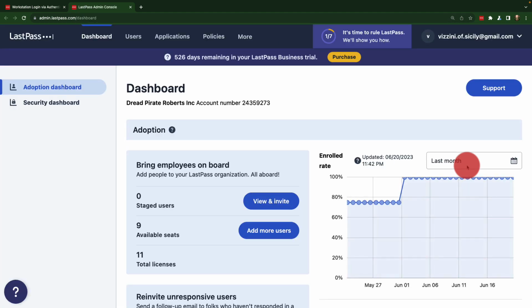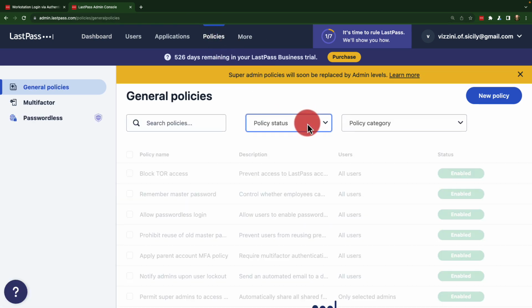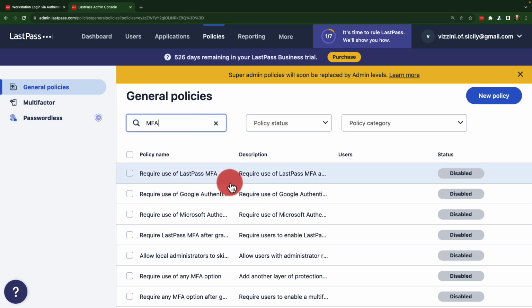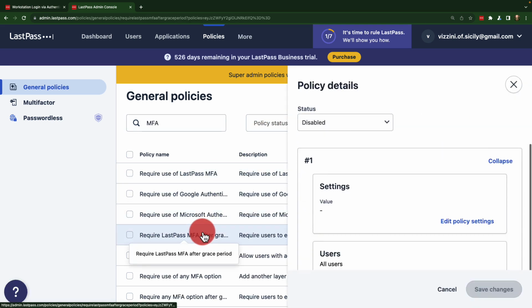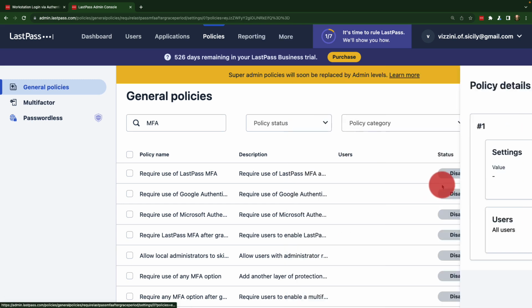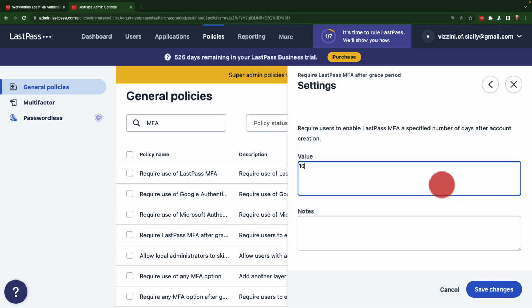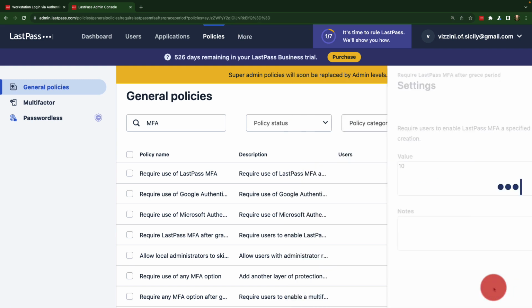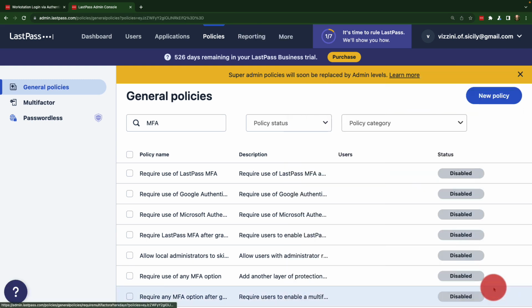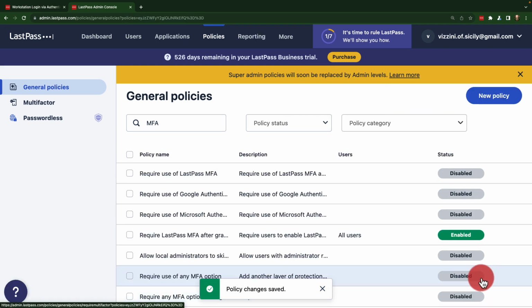Now, all users are required to enable and enroll in the LastPass Authenticator app for multi-factor authentication, so we recommend going to the policies and searching for the policy Require LastPass MFA after grace period. Open up the details and edit policy settings to set the number of days for the grace period. Once that's saved, the policy will be enabled and you can save changes once again. Now, you can let users know that they need to enable and enroll in the LastPass Authenticator app within the grace period, or they'll be locked out.